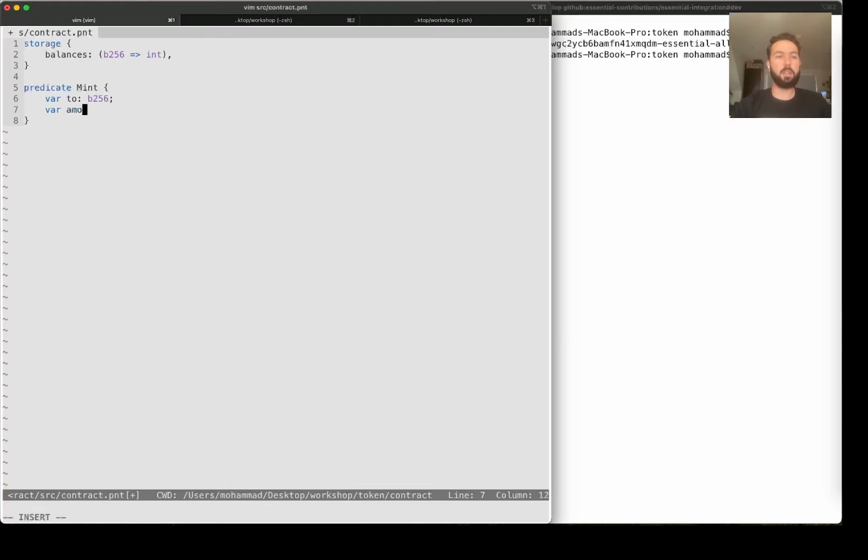And then we need an amount. So the idea with a mint predicate is to create a certain amount of tokens called amount and send that amount to an address called to, which is why the type of to is B256. Now, I don't initialize these things. These are things that are set in the solution, which is why they're just variables.